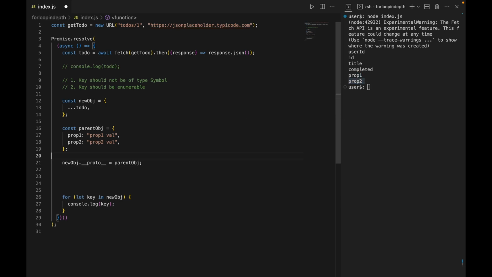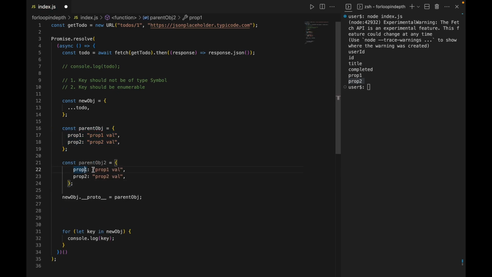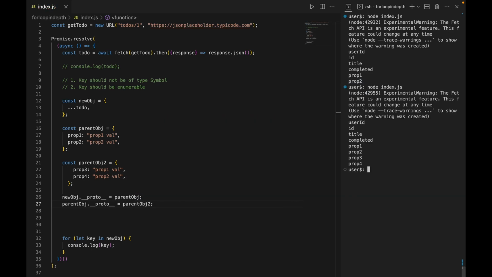We can chain more things. So for example, I'll create a new one, parent obj2, with property values 3 and 4, and then I'll do parent obj.__proto__ equals parent obj2, and let's run now. So now what happens is that own object properties are iterated, then its parents, and then again its parents. Cool. So this is how the for-in loop handles prototype chaining. Let's move on to the next part of it.